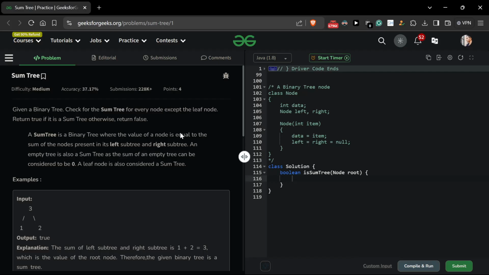Here we go. We have a question, sum tree. We are given a binary tree. We have to check for the sum tree for every node except the leaf node and return true if it is a sum tree, otherwise false. Now the question is, what is a sum tree?